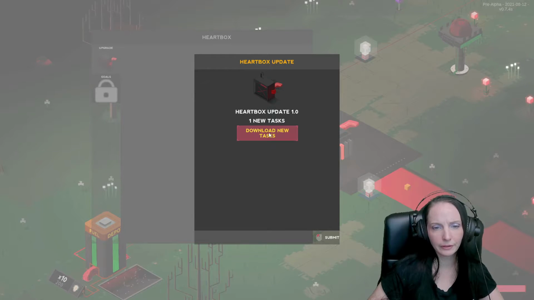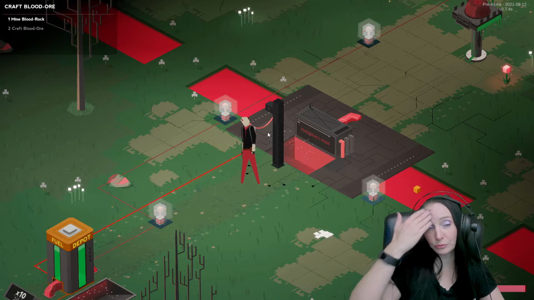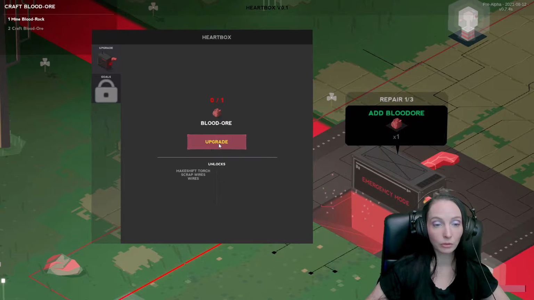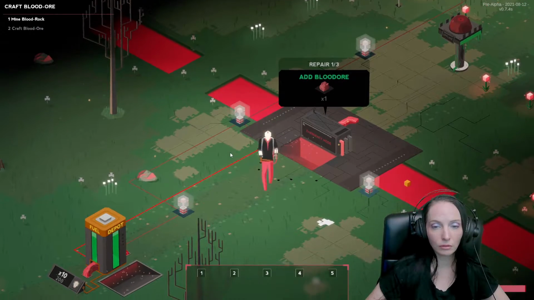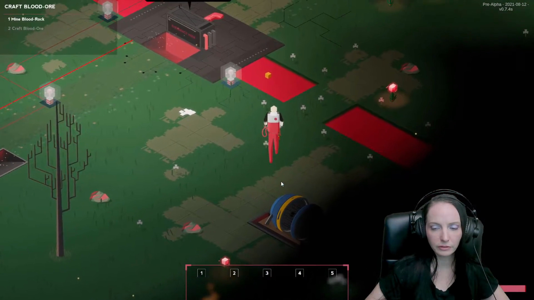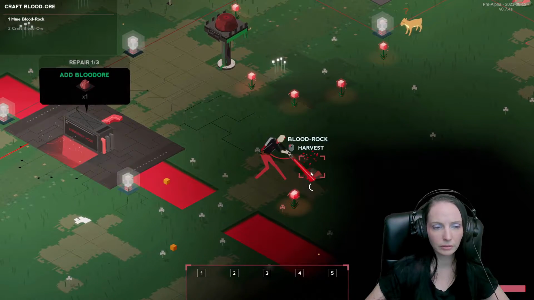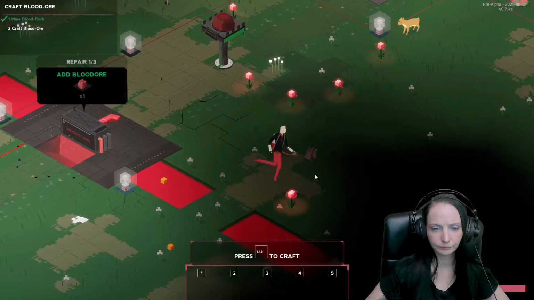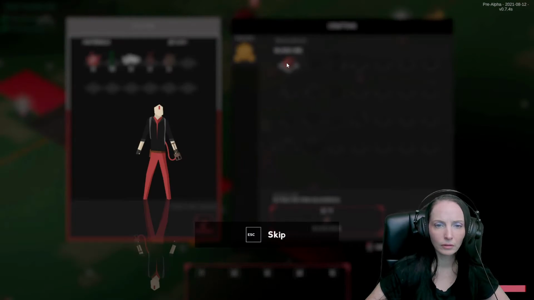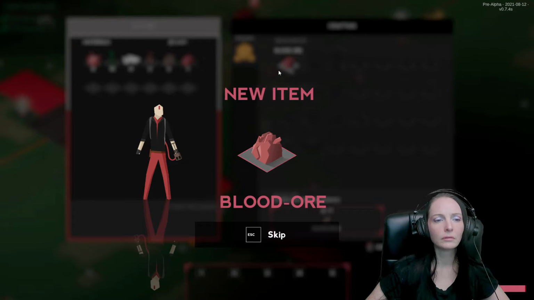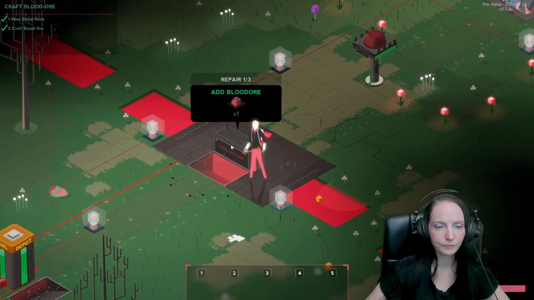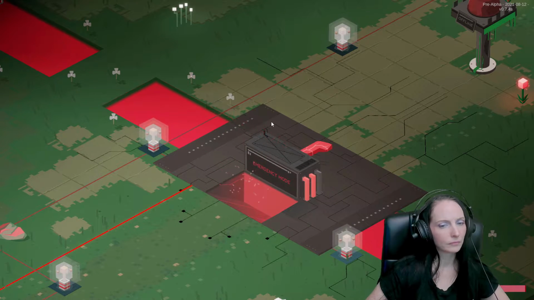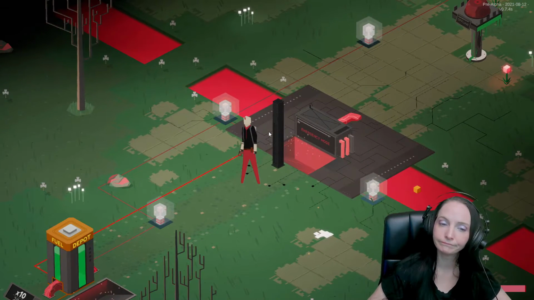It just stuck a wire in my head. I guess that's what the red thing... Okay. All right, so mine a blood rock. Craft blood ore. Okay. So we can do this. This is blood rock. Okay. Let's plug in again.